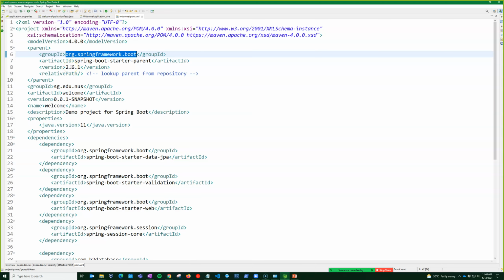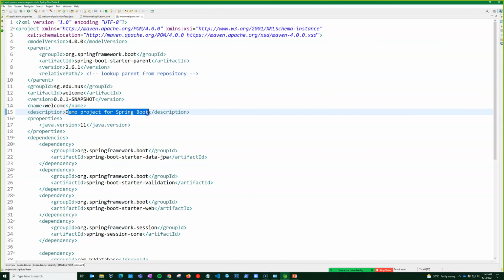And you can see all your wizard selection gets translated to XML here. Okay? So I've put this as 2.6.1. Okay? And then my packaging, the description, okay? I didn't change the description. If I want, I can change this. Okay? So I can call this your first or maybe nth Spring app. Okay? So you can give a description to it. The Java version we are sticking to is 11.